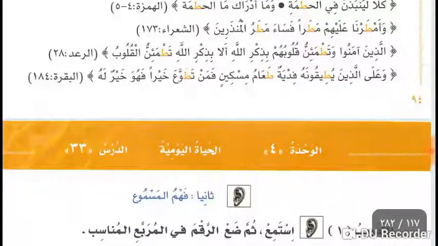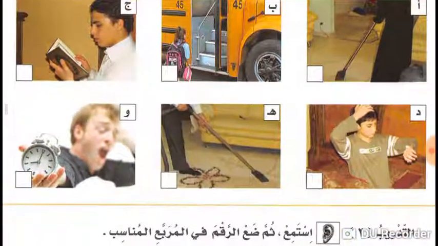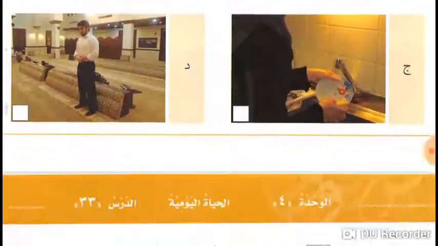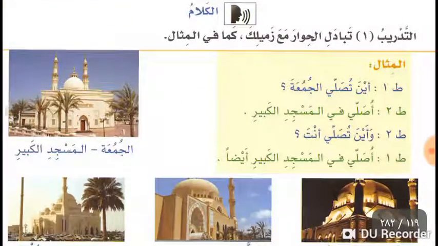Correct. Then we have Sani and Faham and Musmu. We will have to skip these exercises because these are not possible here. The third exercise is also not possible. The fourth exercise is also not possible. Then we have al-Kalam on page number 119.